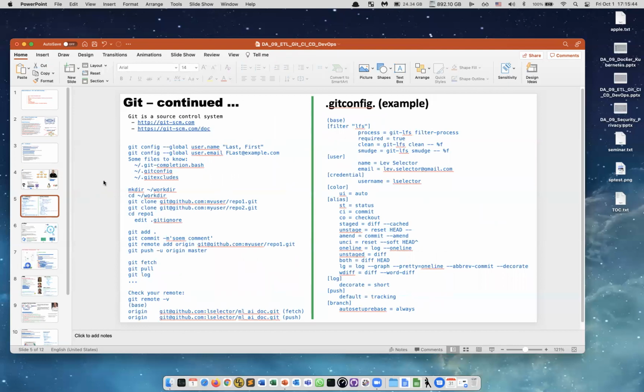And here I just provide some links and some common commands, like how you create a .git config file, git excludes, git completion.bash. I really love this file. This is how you clone the directory, how you commit something, how you push it to your online repository, let's say it's GitHub, fetch, pull, log. There are a lot of commands. And if you go to this documentation, there are some nice tutorials. And of course, there are lots of tutorials on YouTube.